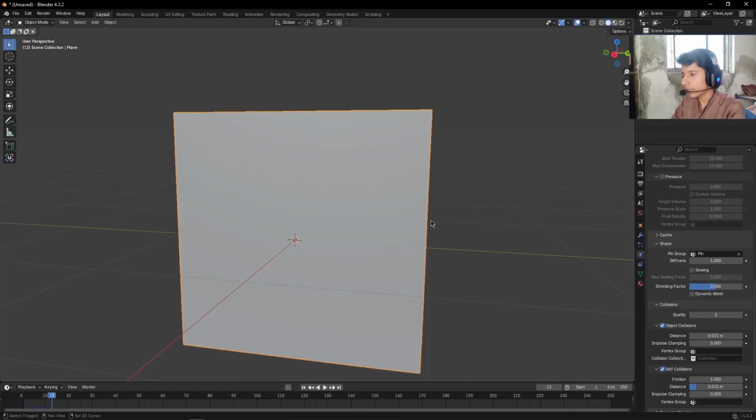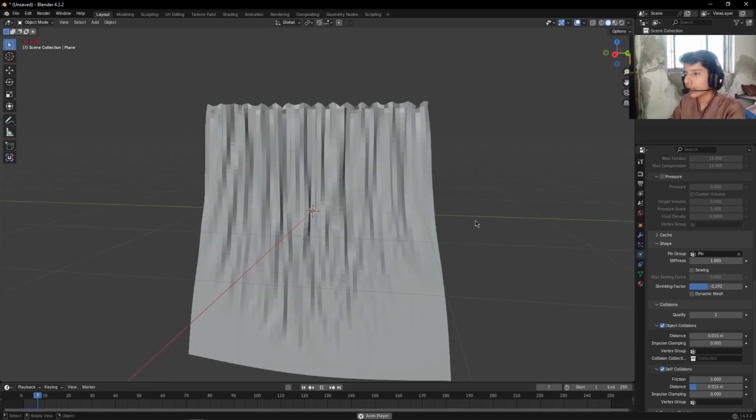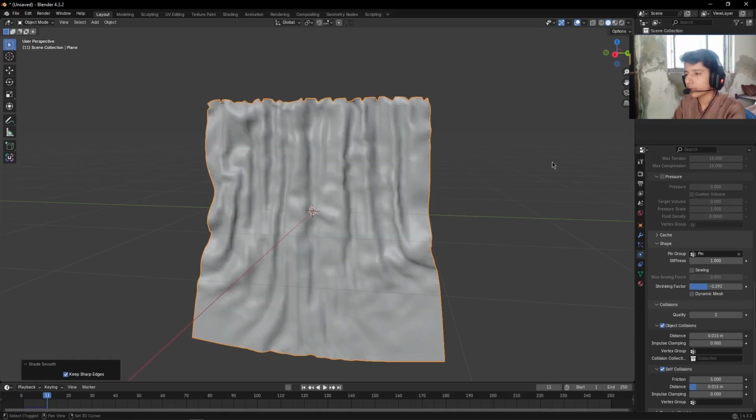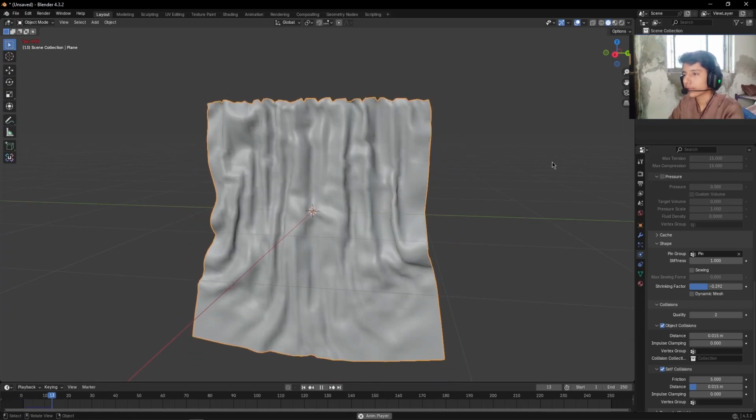So to see something, we have to play with the shrinking factor value. So set a value of minus 2.9 or minus 3. Now if you press play, you will see something. Now select it, right click and hit shade smooth. Now again press play.